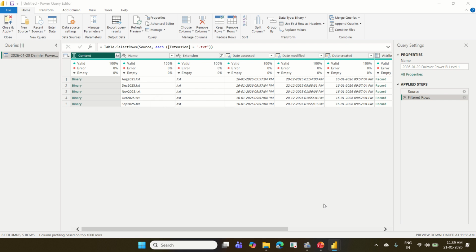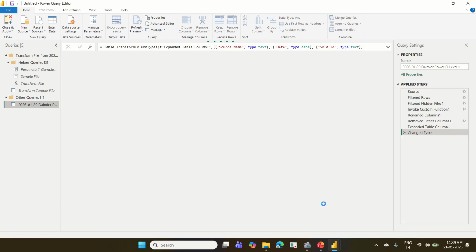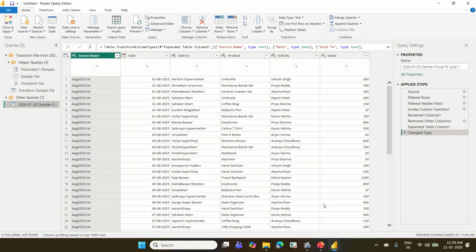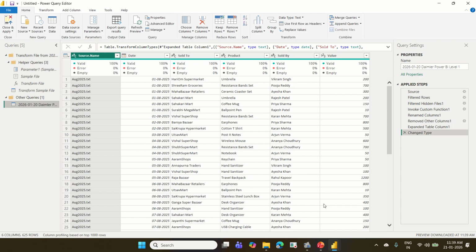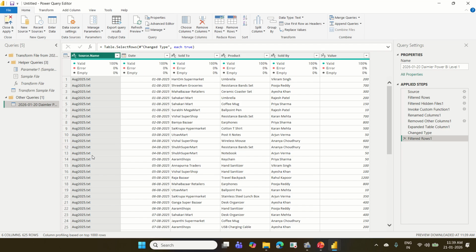So it's not required to create a folder also. It can be in any folder. You can combine it. Yes, August, September, October, November, December, all the files have been combined into one file. Go to the source name and check. Yes. All the files. 5 files, sorry. Okay. That's it. Close and apply.